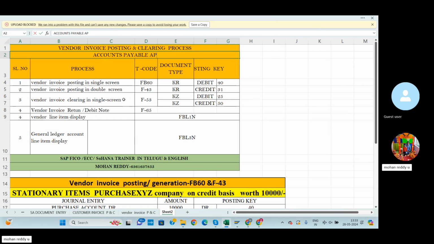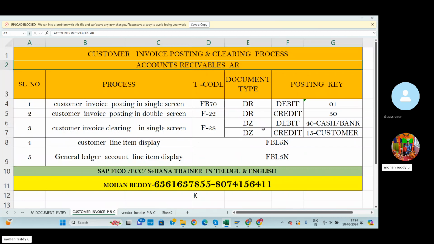Accounts payable is nothing but vendor invoice generation as well as vendor invoice clearing. Here, the document type for vendor invoice posting, in single screen as well as double screen, is KR. At the same time, for vendor invoice clearing, in single screen or double screen, the document type is KZ. So KR and KZ come under accounts payable, and DR and DZ come under accounts receivable. These document types are very important at the time of interview.